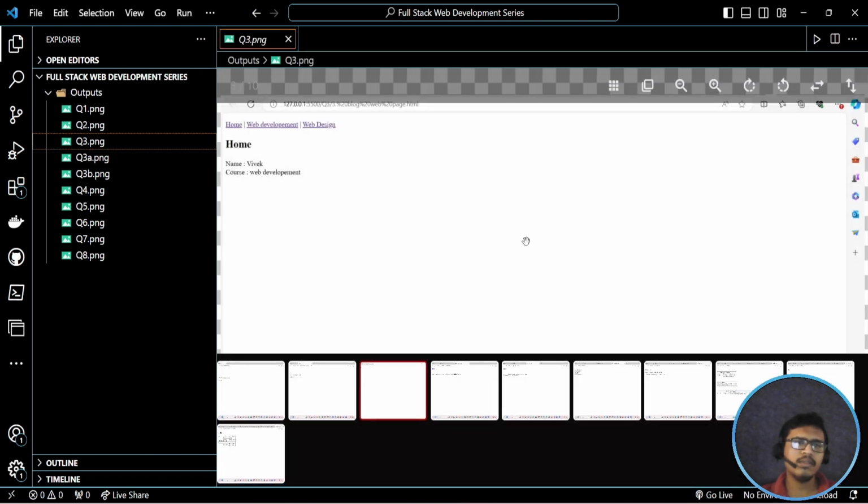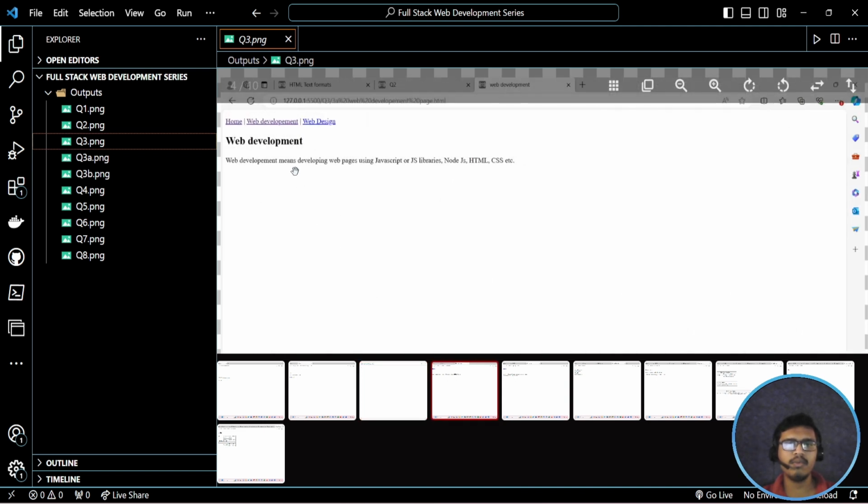Hi all. Today we are going to see how to develop a navigative web page. Whenever you click on this web development or web design tab, it should go to that respective page. Today we will be seeing how to design that web page.